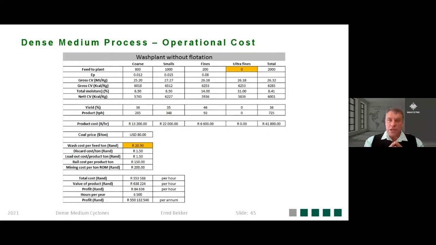This is the last couple of slides. I know it's a lot of information, so let me quickly try and guide you through this. It's a coal washing plant, total throughput 2,000 tons per hour. You've got a coarse section, a small section where the cyclone would fit in, and then a fines section. The ultra fines is normally flotation. That hasn't been incorporated.